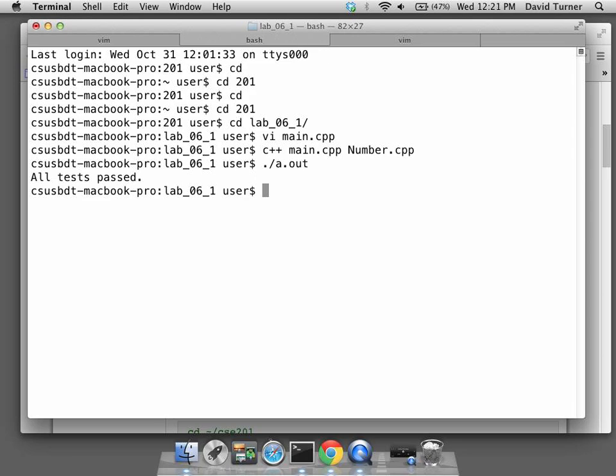We have what's called a test harness, the main function in main.cpp. All it does is test the validity of the number class. It doesn't use the number class to do anything useful for us. So this is just an exercise. This is an example of how you would do what's called unit testing. So you have a unit, the number class. That's a unit. It's a thing.